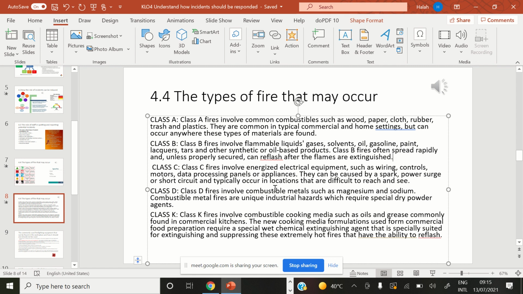Then we have Class D, which is combustible metal like magnesium and sodium. Combustible metal fires are a unique and very strong industrial hazard. To put it out, we need a special dry powder agent.